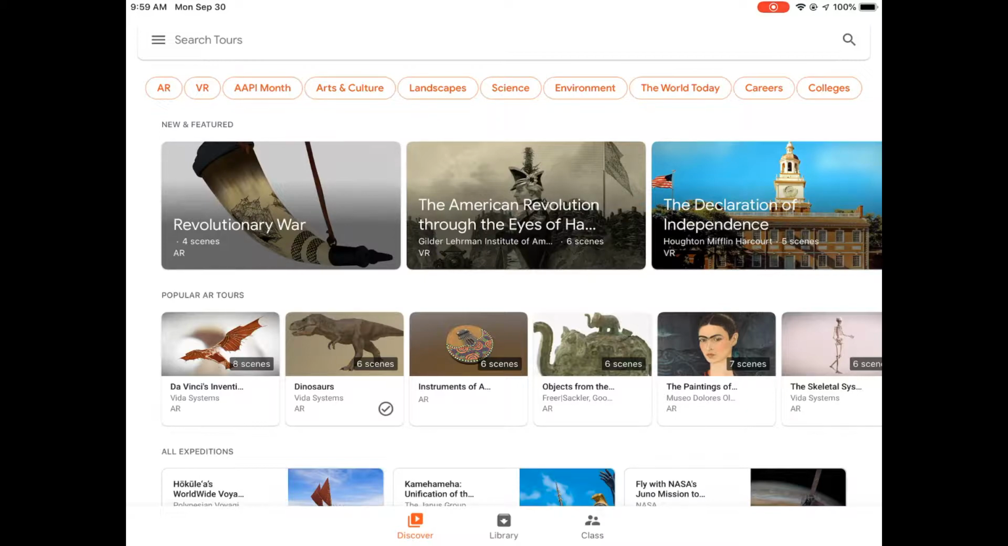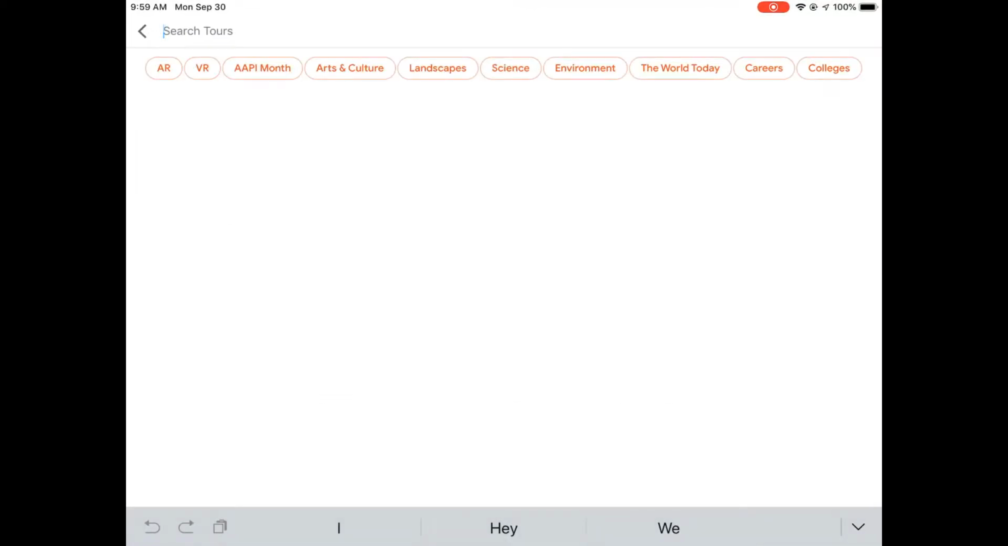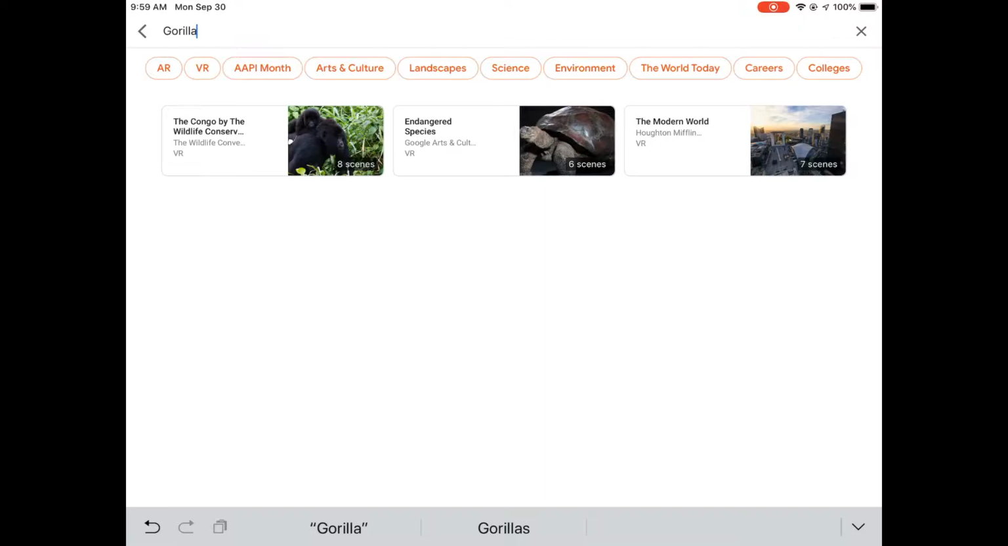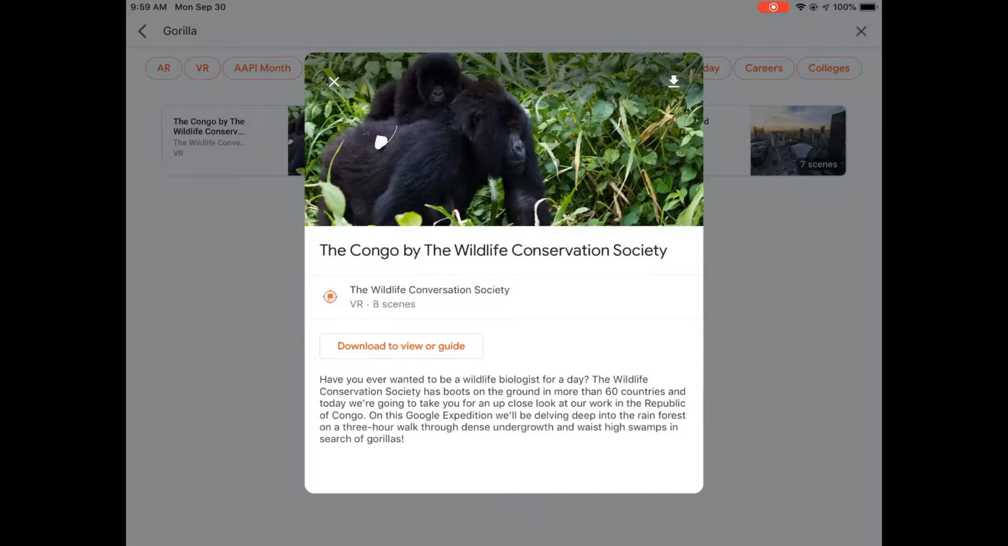The search bar is at the top, and if you click the magnifying glass, you can open up the search, and you can enter any type of topic that you might be covering within your content area. If I enter gorilla, I will see any tour that involves a gorilla in some sort of way. I can tap on it for additional information and to download.